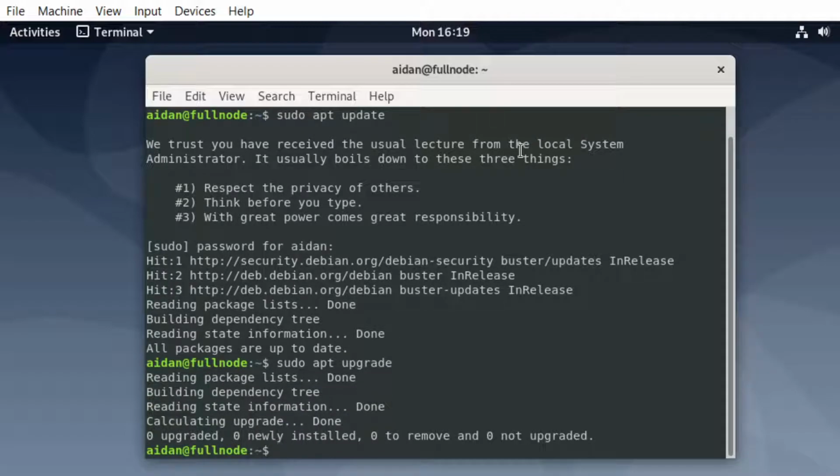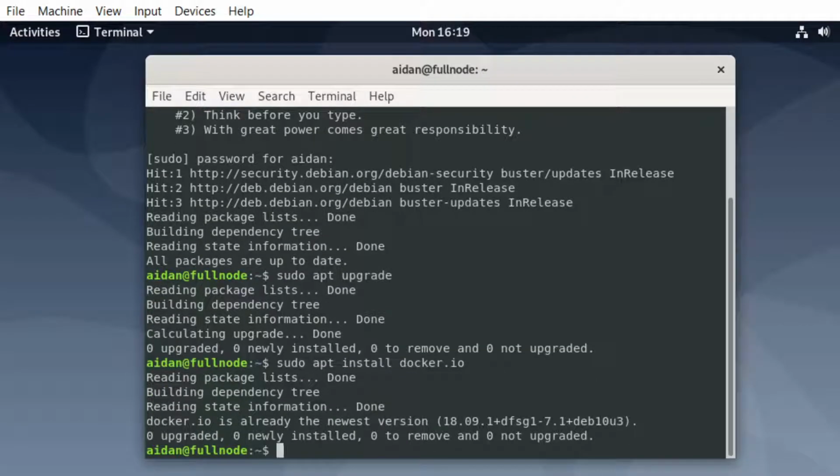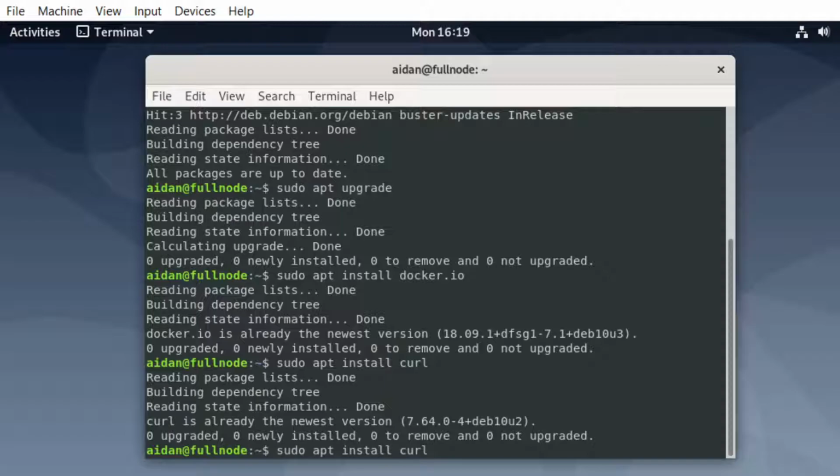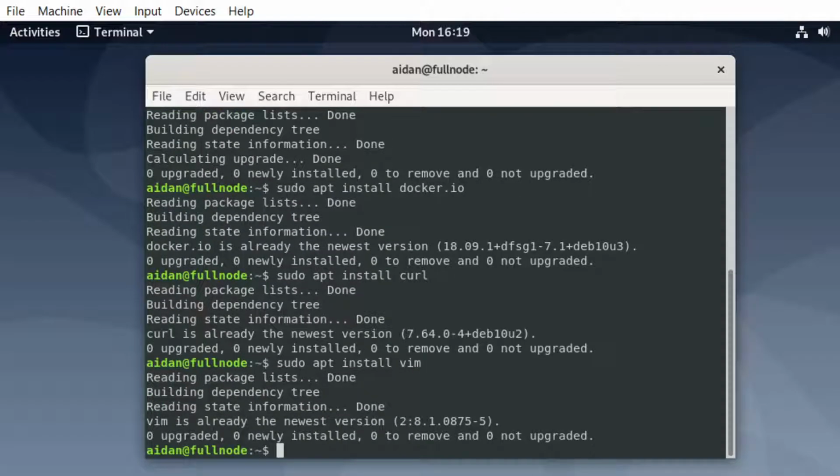Okay, now let's install some important dependencies onto this machine that we're going to use. So the first one we're going to install is docker.io. This will be used for running our full node. And the second one is curl, so this will be used for inserting GitHub links. And the third one is Vim, which is a text editor.